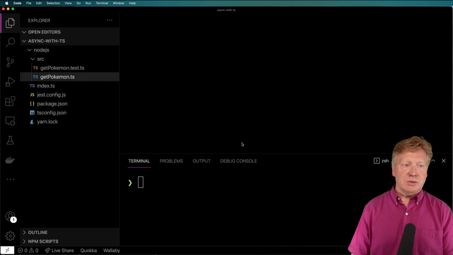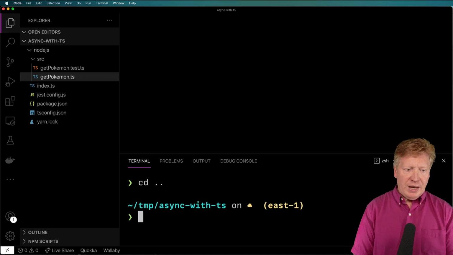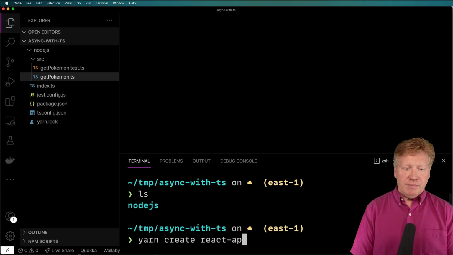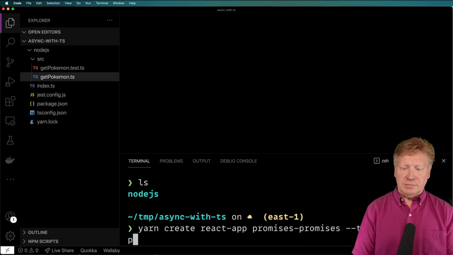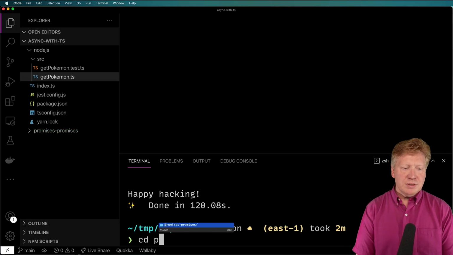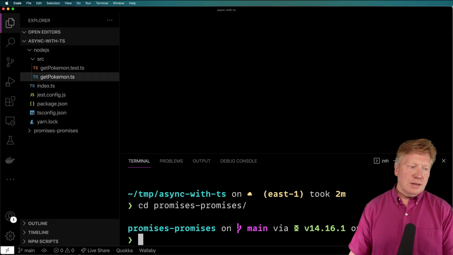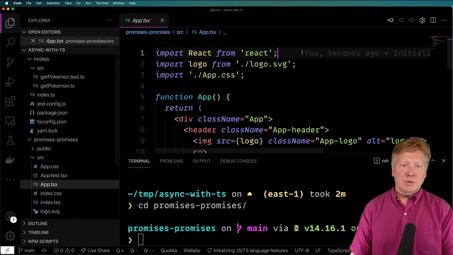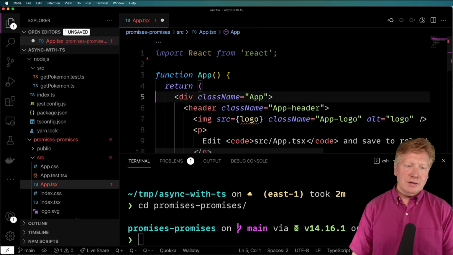Close a bunch of these windows. I'm going to go back to directory, and then I'm going to do yarn create react-app, call it promises, and we'll make sure that the template is TypeScript. All right, let's jump into promises. We can get it running, and then we'll start hacking this down a little bit. So our App.tsx file, we can get rid of a lot in there.